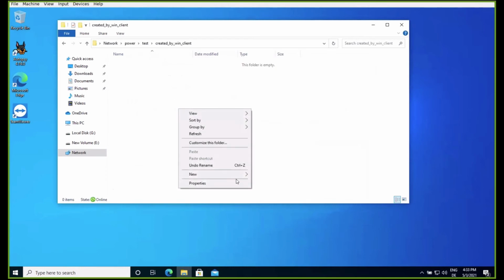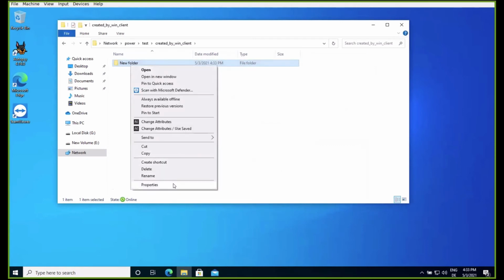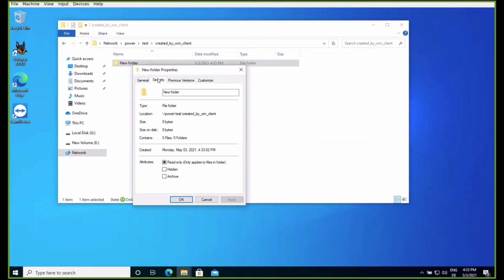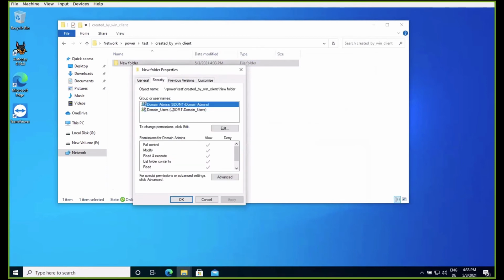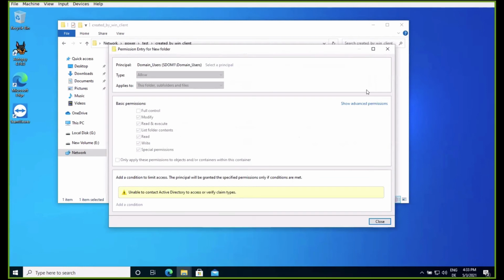So now create a folder here. Have a look at the permissions. And as you can see, we have those inheritable permissions here. Domain admins full control, domain users as expected. Okay.